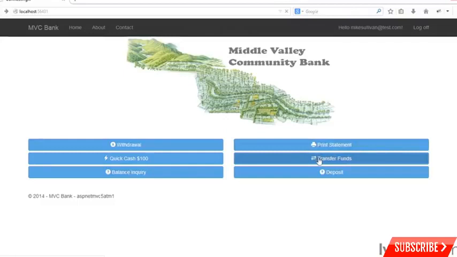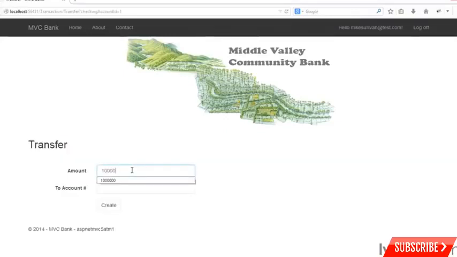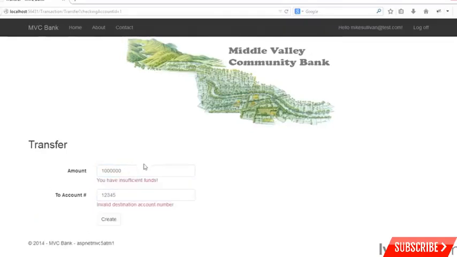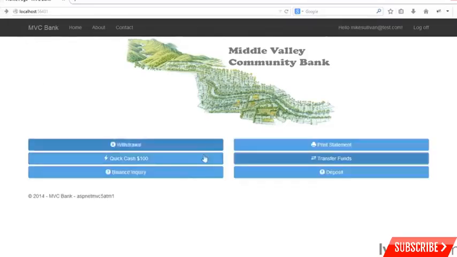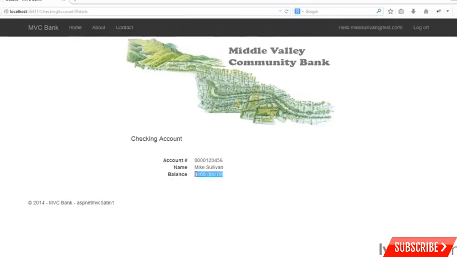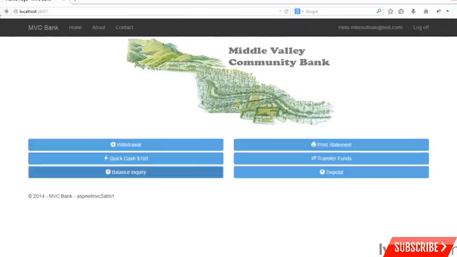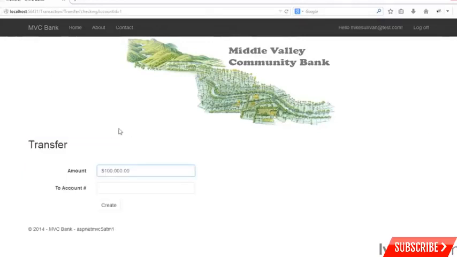First, I'll try to transfer, say, $1 million to a non-existent account. And I get both error messages, insufficient funds and invalid destination account number. Next, I'll first check my balance and try to transfer all of it to the very first account we created. First, I'm going to remove this space at the end and the $ and the comma. Otherwise, the way we have things set up now, it's going to complain that that's not a valid decimal. And that first account was 4 zeros and then 1, 2, 3, 4, 5, 6.